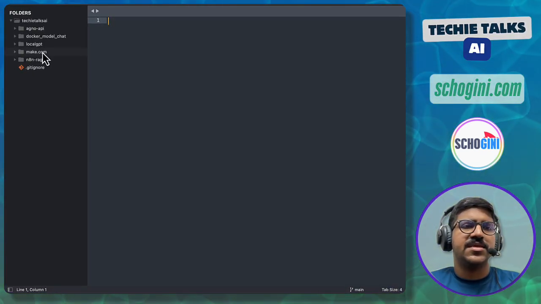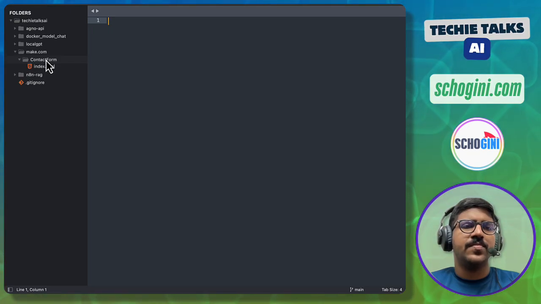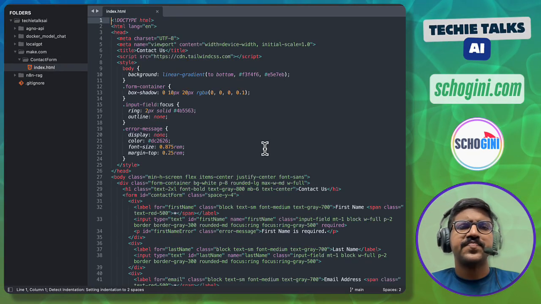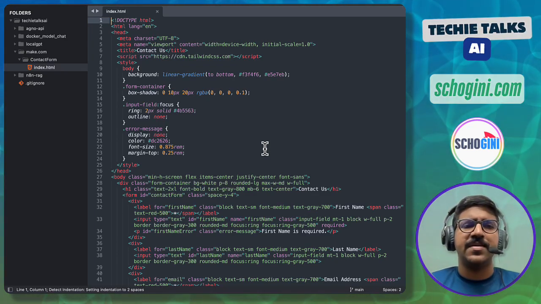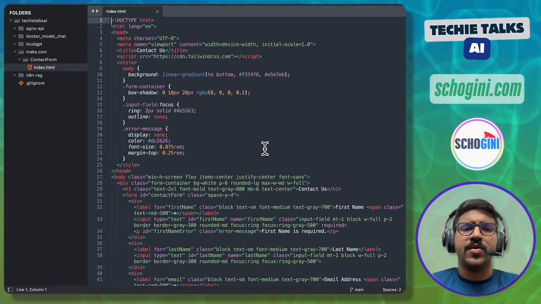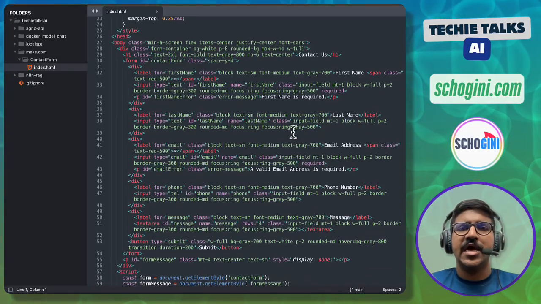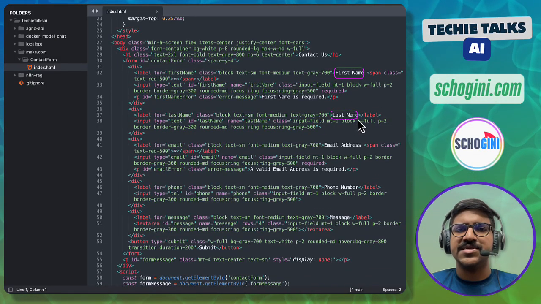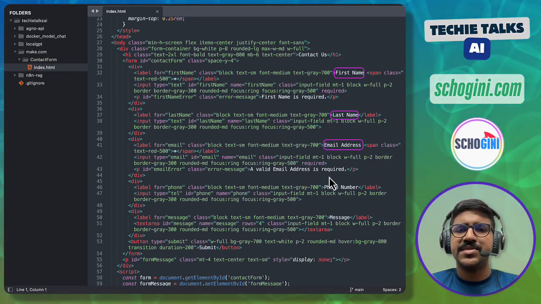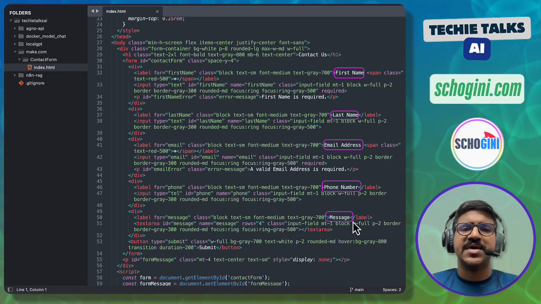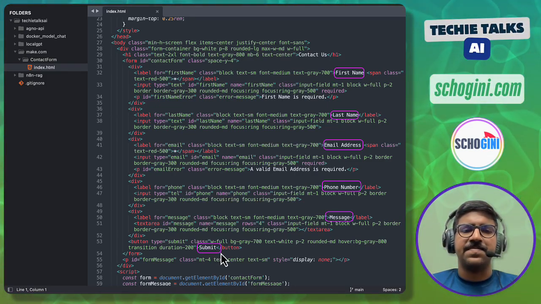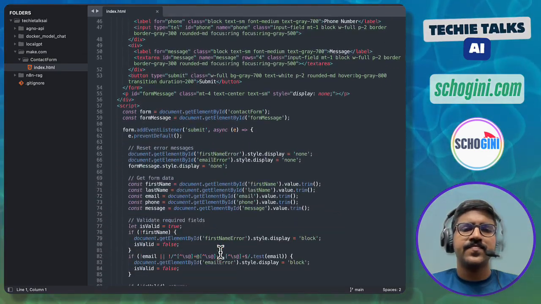So this is the repository inside make.com, inside contact form, index.html. It is a very simple HTML which will act as our contact form, and here you can see we are collecting different items: the first name, then the last name, email address, phone number, and also the message. So these are the things that we are collecting, and you will see the submit button also added here.